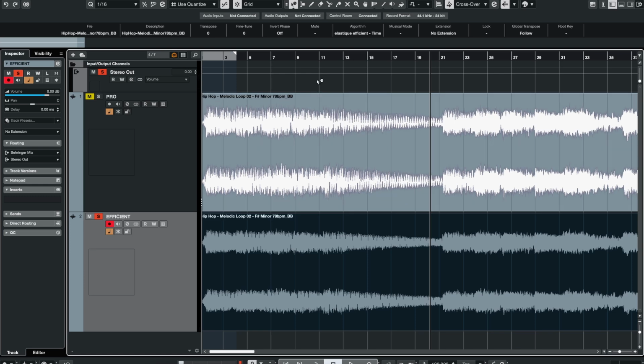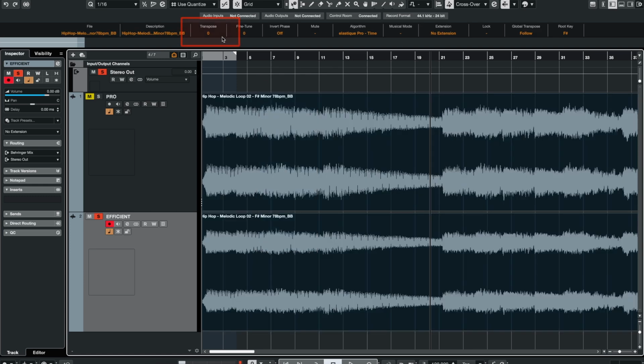I could not hear any particular difference in quality. What happens if, in addition to the time stretch, we also heavily pitch shift the audio?